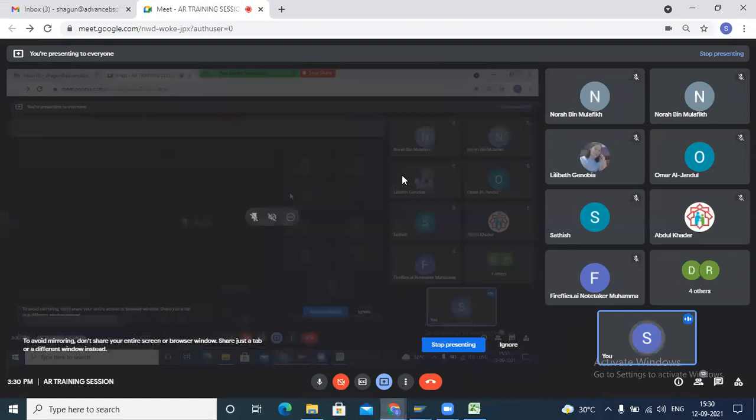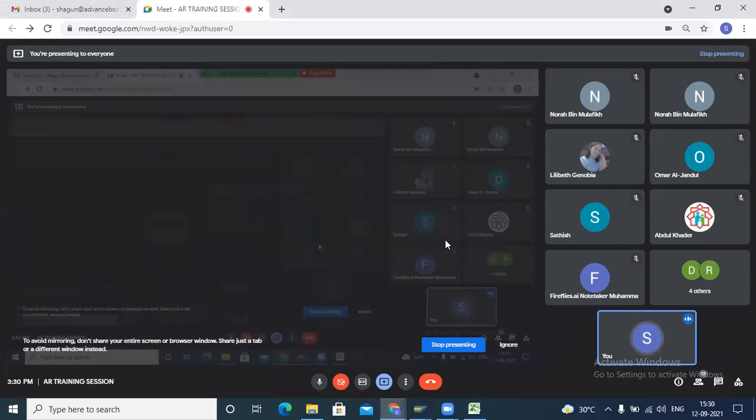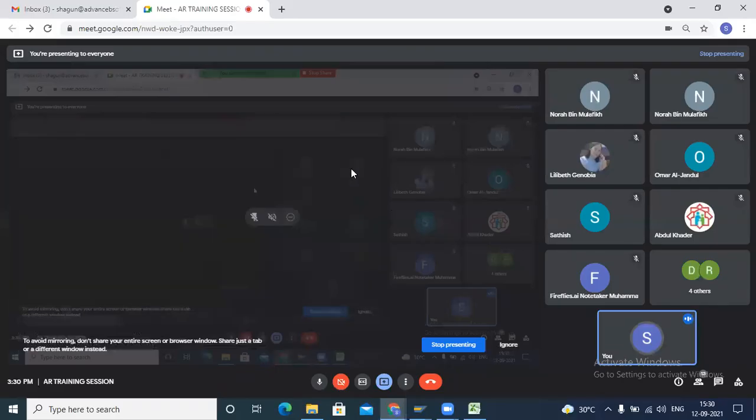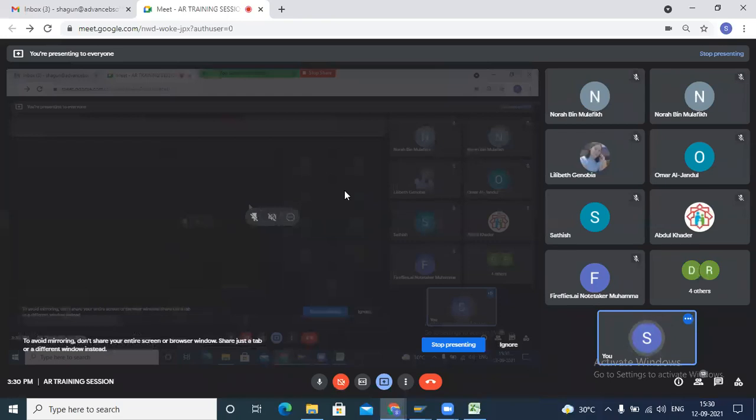So that's it for today. That is the only part I want to show you in today's session. And Lilibet just discussed with Omar, like you can use this Excel file also to take a print. You can create the print detail in an Excel file also here. And we'll discuss in the next training session.